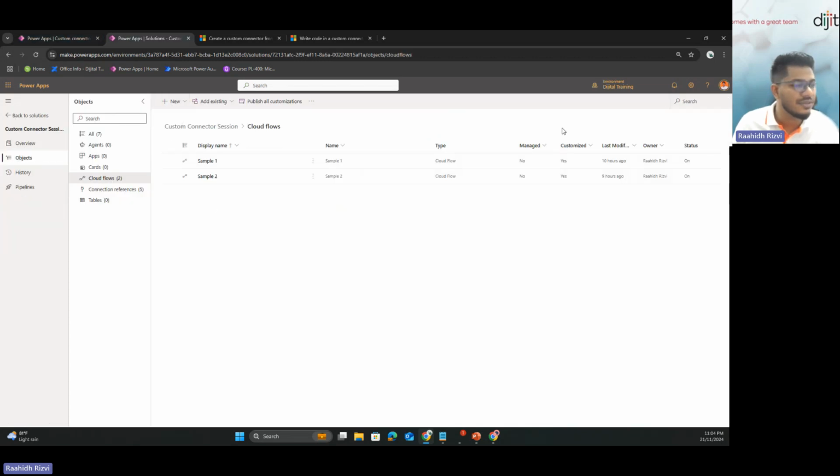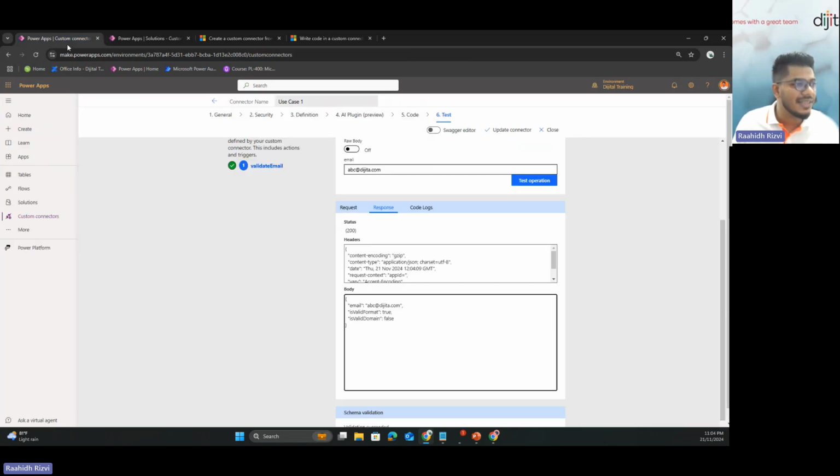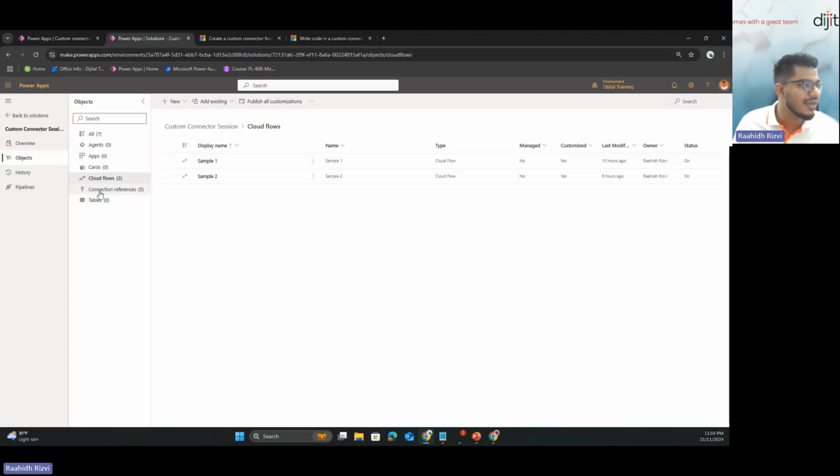So I have already created a solution. So always when you work, you create a solution. And as I told earlier, you create the service account, right? So you should have the connection reference added to the service account and add that reference to your custom connector and import your connector as well.